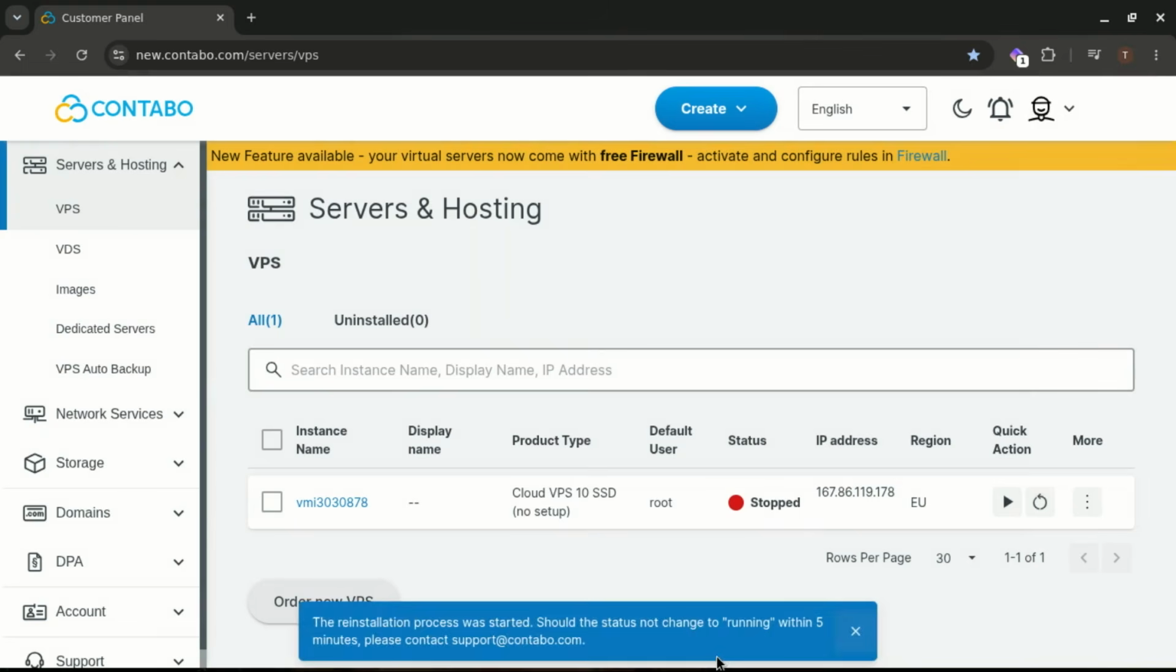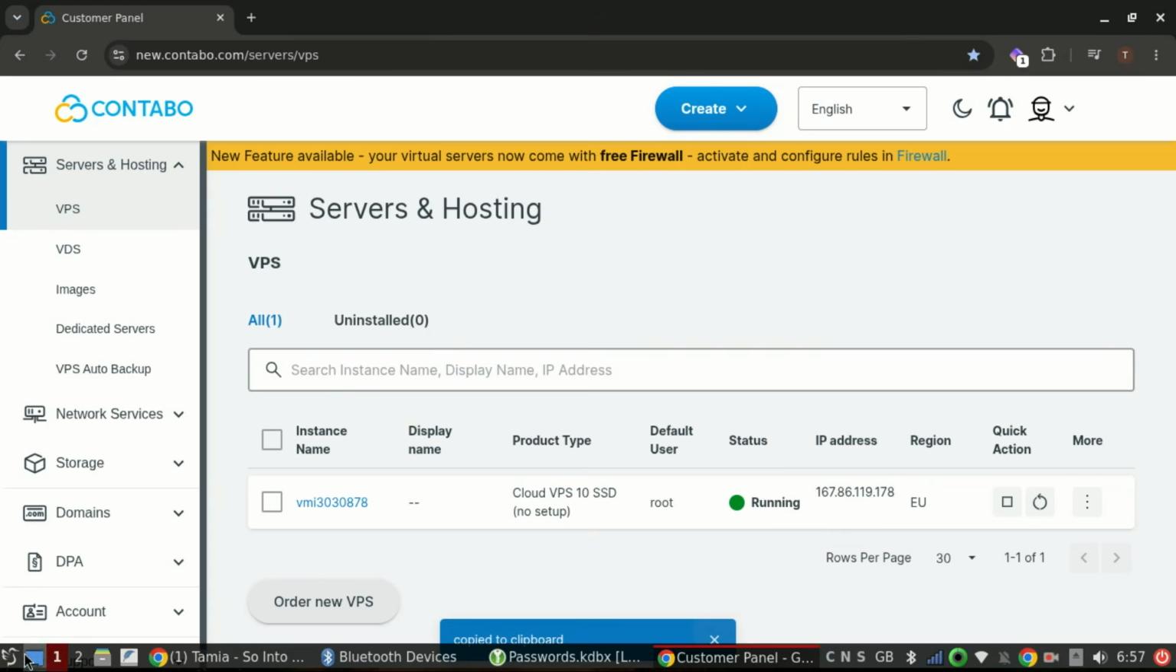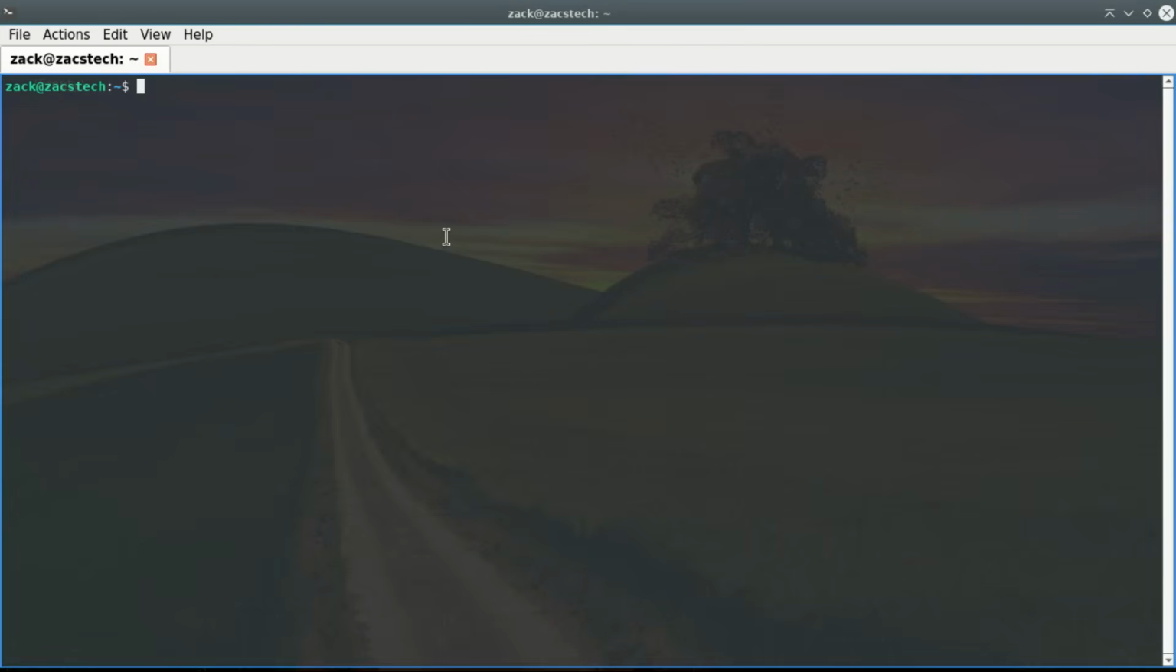Now, there are two ways we can set up OpenVPN. The first is to do everything manually, configuring certificates, encryption keys, networking, and firewall rules ourselves. It gives you complete control, but it can be quite time-consuming. The easier option is to use an installation script that handles most of that configuration for us. And that's the approach we'll be using in this video.